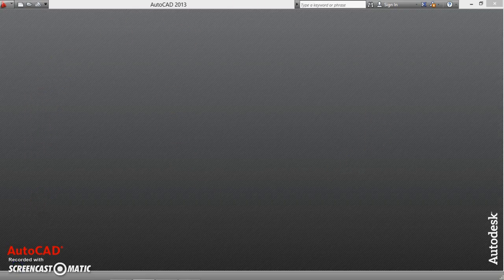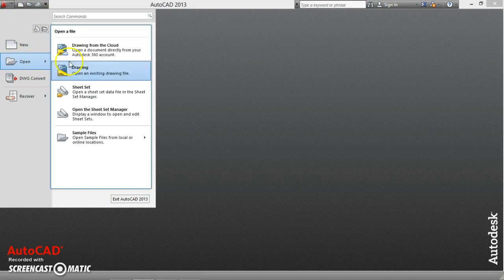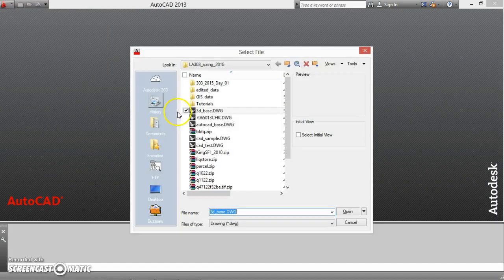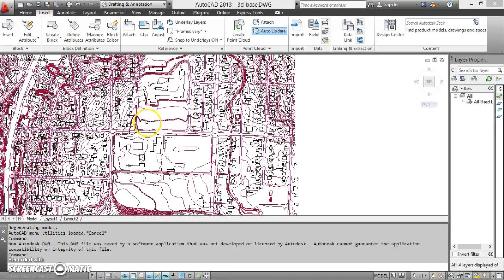Next, I will open up AutoCAD and then open the DWG file that I exported from GIS. I'm using AutoCAD 2013. I'm going to click on the drop down at the upper left corner, go to Open, and then Drawing. For me, it's 3D Base DWG. It's going to let me know that this drawing was made from a program other than Autodesk. I'm just going to click Continue and Open.